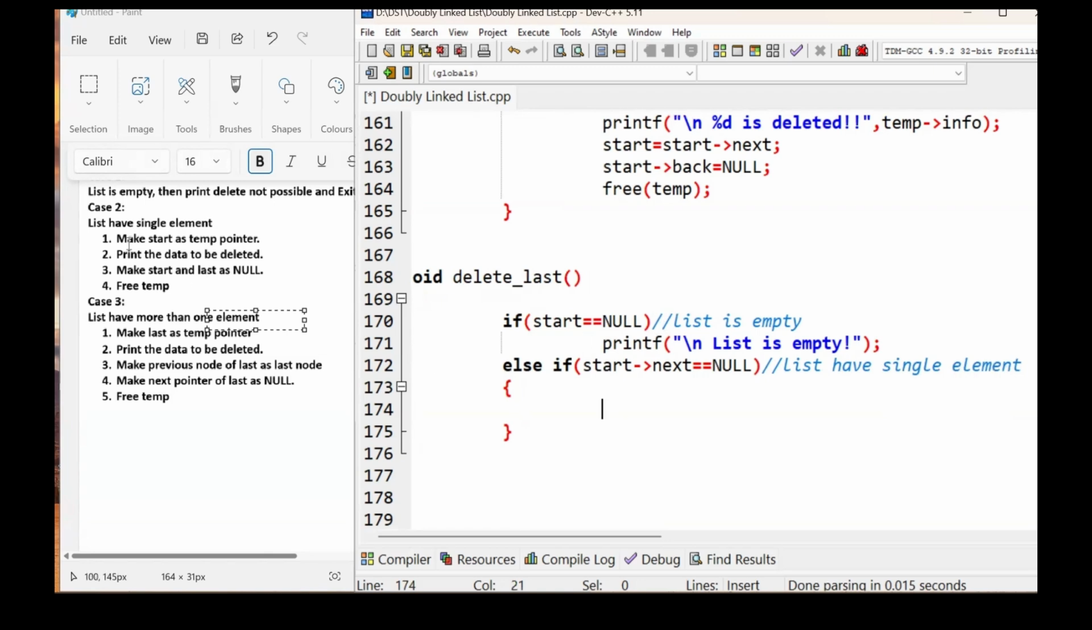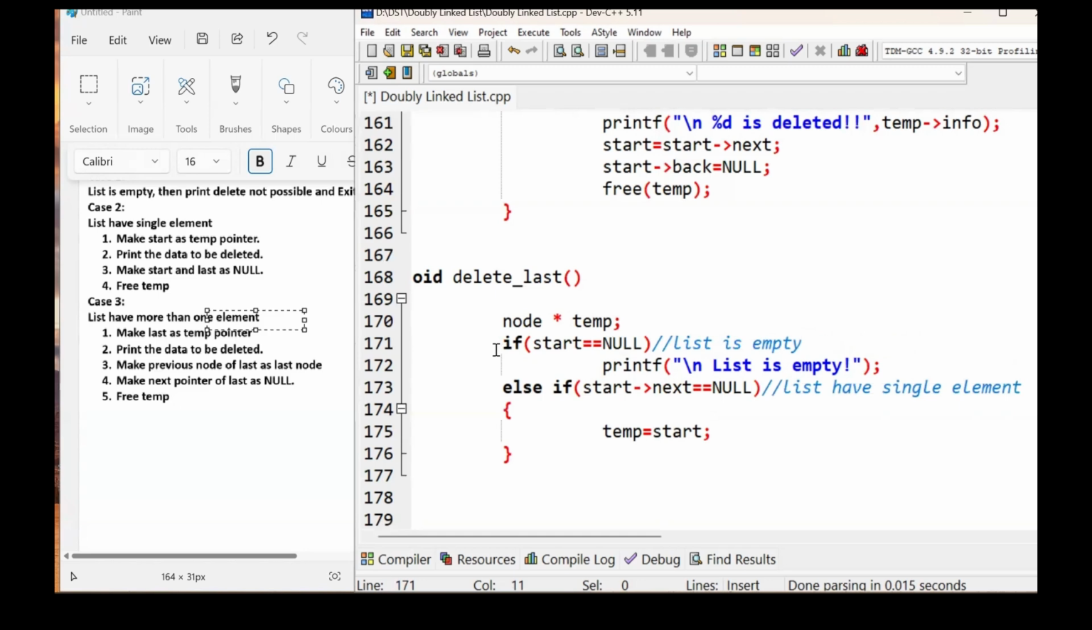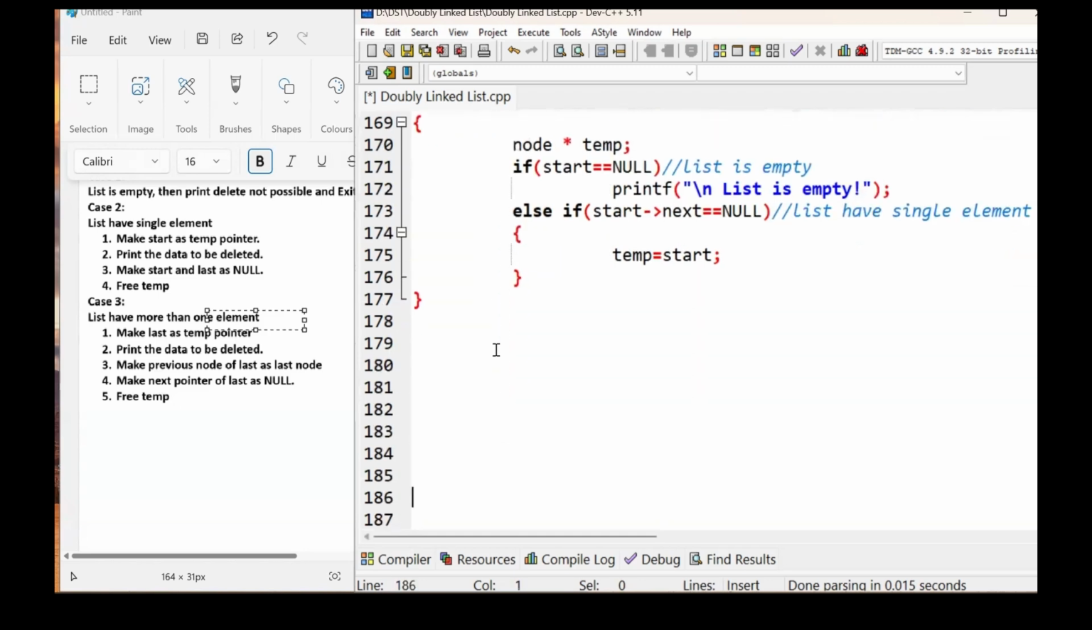Now here, make the start a temp pointer. So we have to store the value of start inside temp. What is temp? We have not declared temp yet, so we declare temp as a pointer that stores the address of a node. Now we store the value of start in it.